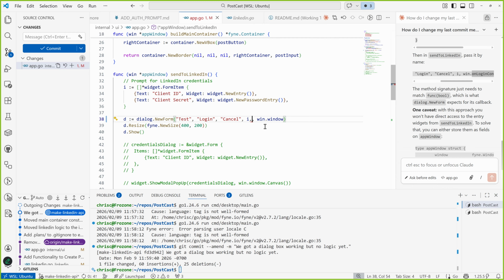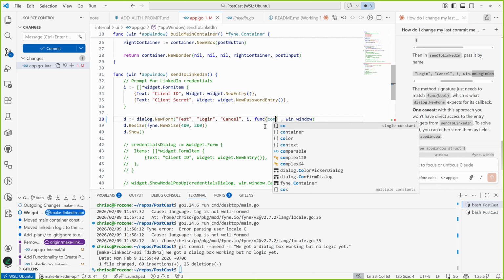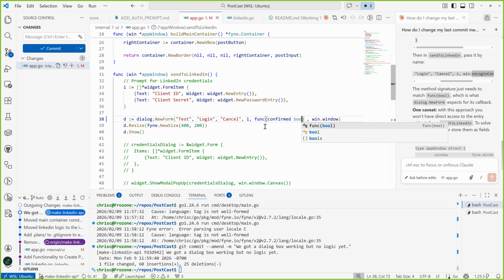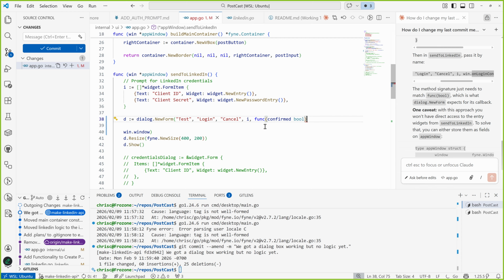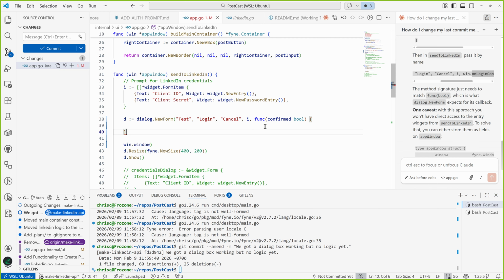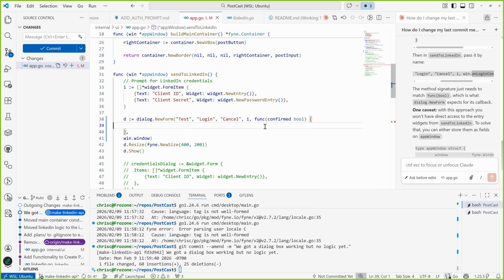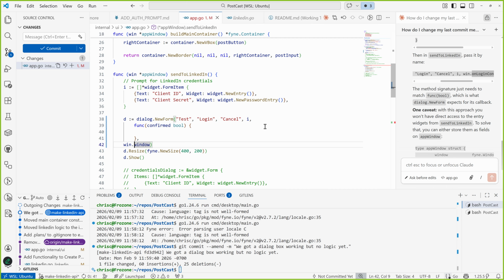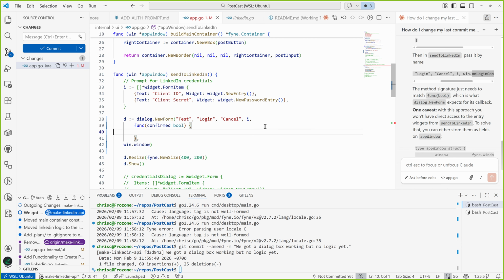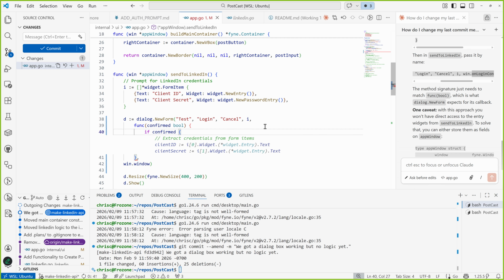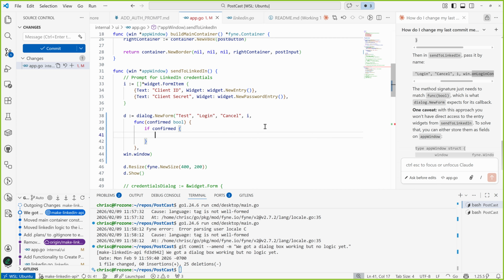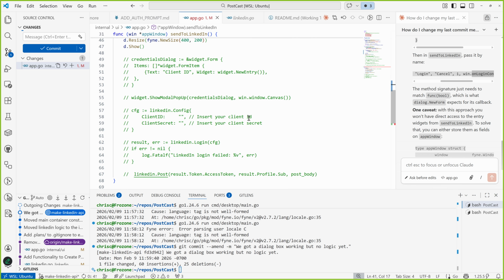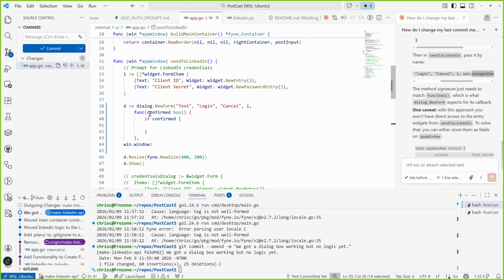I guess we could do this. I think that's why it just kind of made it in line. We could do this, then it won't be so big. Comma. If confirmed, then call the... what did I call that method? Post. There we go.